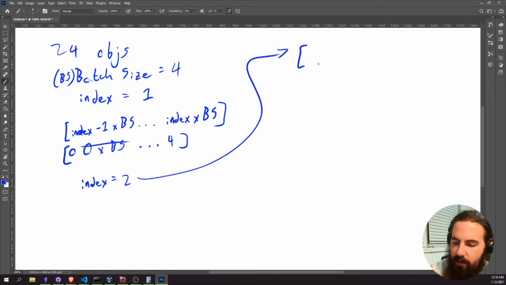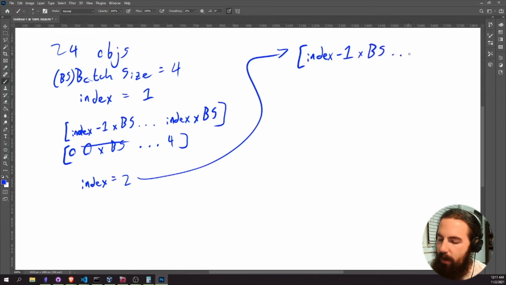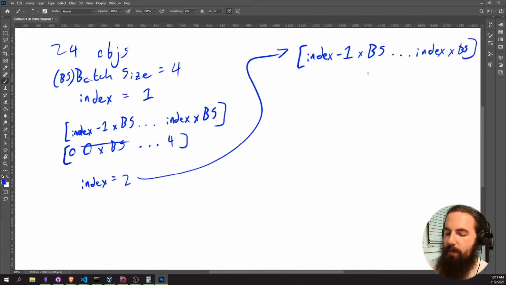So it's going to be grabbing objects at index minus 1 times batch size, all the way up until index times batch size. So it's going to be grabbing objects from 2 minus 1 times BS, so that is going to be equal to 4, all the way up to index, which is equal to 2 now, times the batch size, all the way up to 8. So it's going to be grabbing 4 total objects here. So now index is equal to 3.